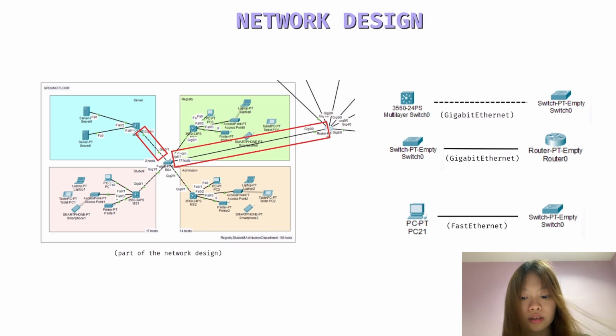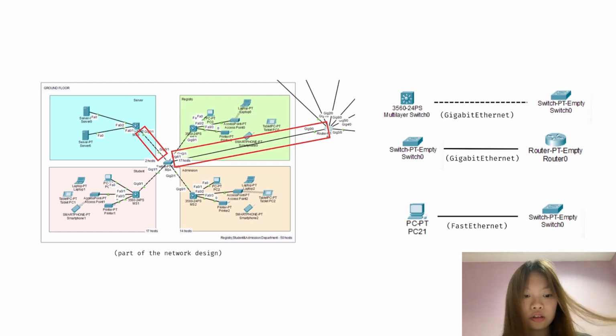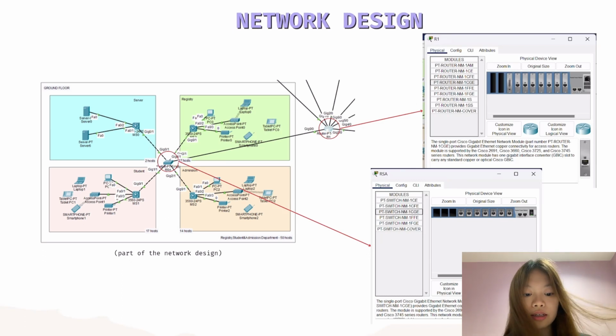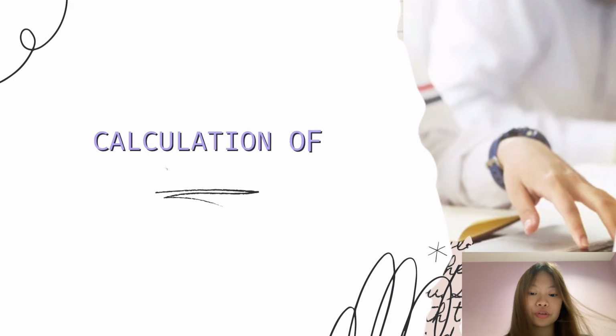In the network design, there are two types of Ethernet that we are using: gigabit Ethernet and fast Ethernet. We use gigabit Ethernet for the connections between the multi-layer switch and the switch, and the switch and router. We use fast Ethernet between the PC and switch. The purpose of using the empty router and empty switch is so that we can add more ports in the future. Now I will pass it to my teammate Chong to talk about the calculation of subnet.